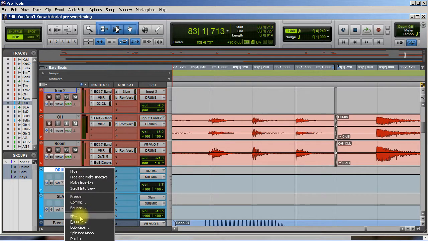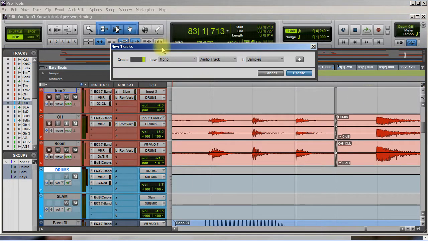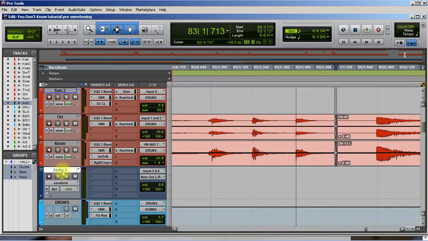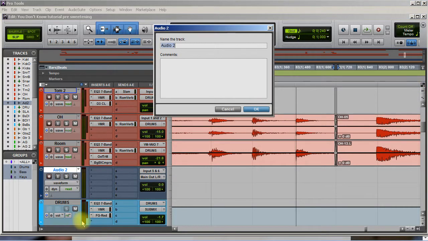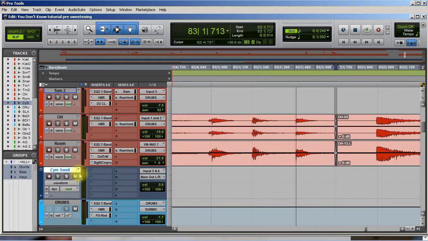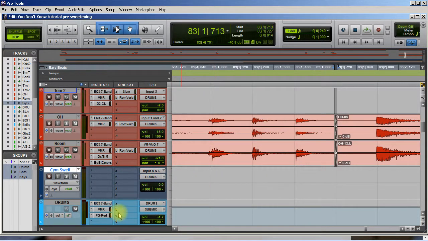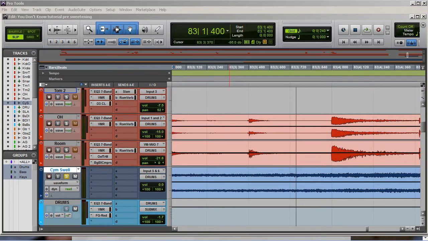Let me go ahead and create a new track. And make it stereo, audio, create. And I'm going to call this cymbal swell. And I'm going to put the output drums. Alright, give me just a second. I'm going to see if I can find them. Alright, so I found one, but I'm gonna have to doctor it up a little bit.